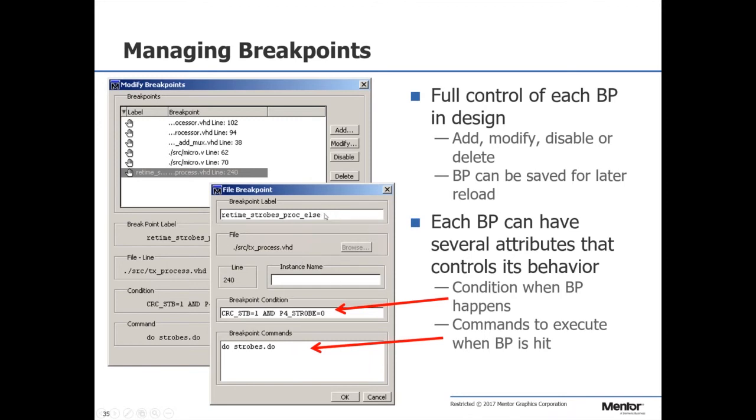Name the breakpoint, that's kind of no big deal. Instance name. So if I have this particular code right here, and I have 10 different instances of that code, I can say which instance that breakpoint's going to be in. So by default, it's all instances. So anytime I hit that line in any of the instances I have, I'm going to break. If I put an instance name, it'll only break in that specific instance.